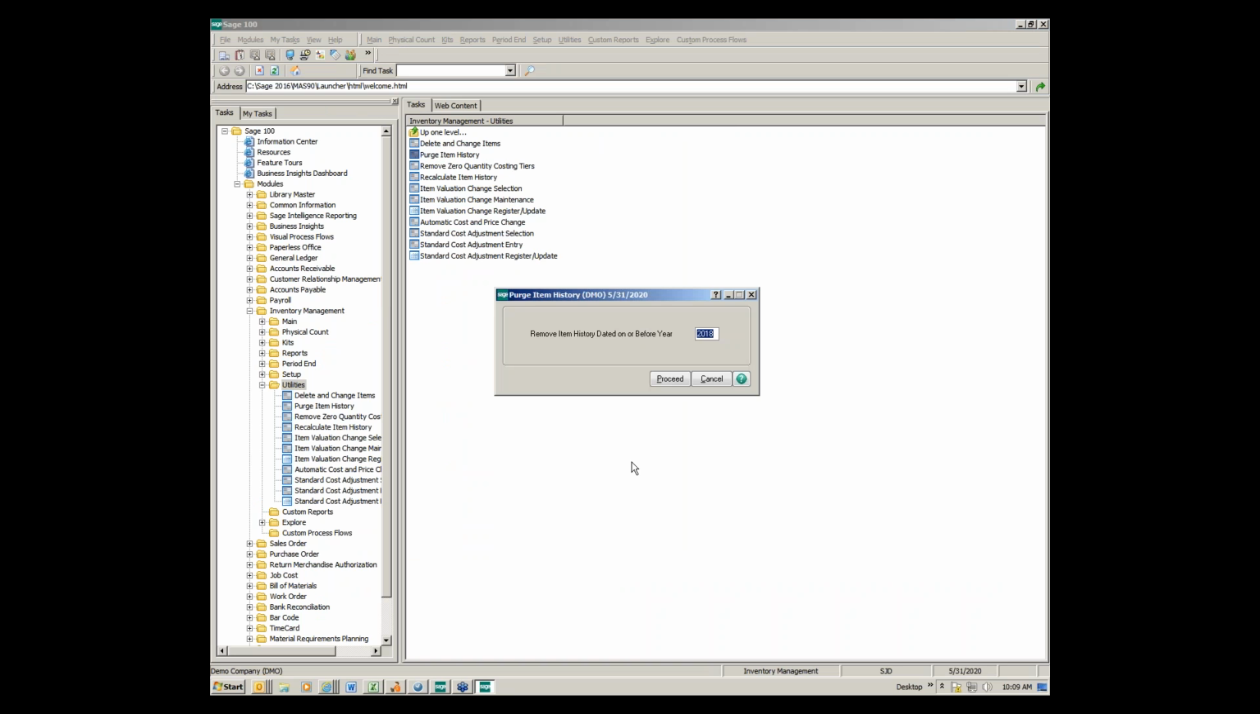Now, purging, for most of us, makes our heart beat fast. And it makes mine too. I'm not going to lie. That's why we make our backups. That's why we make our copies. But here it's going to ask you what date you want to purge history for.